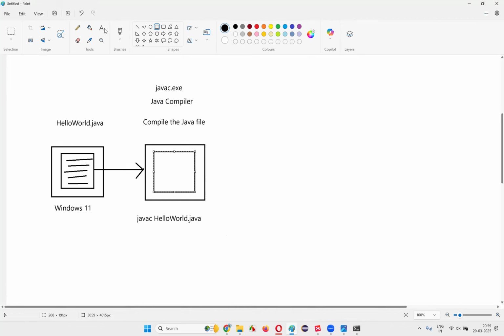What is the name of this file? Which file got created, guys? HelloWorld.class file got created. But will there be any Java code here? No, this is not Java code. The moment you compile using this command, the Java code has been converted into bytecode. This is called bytecode, guys.